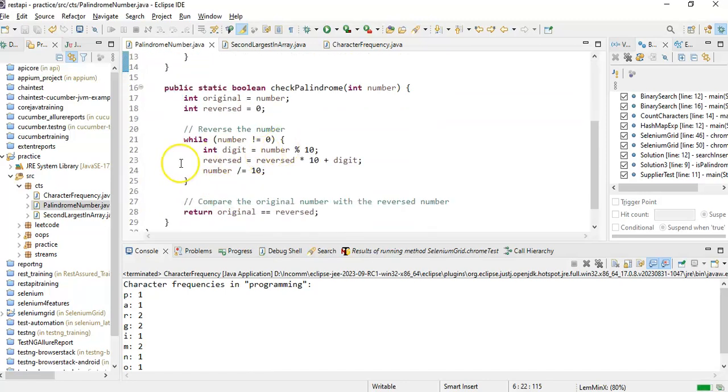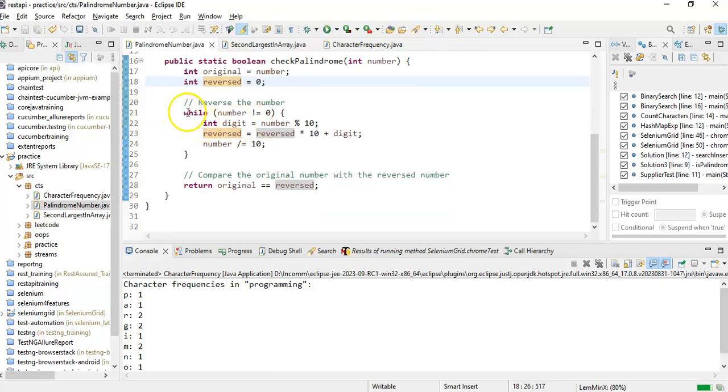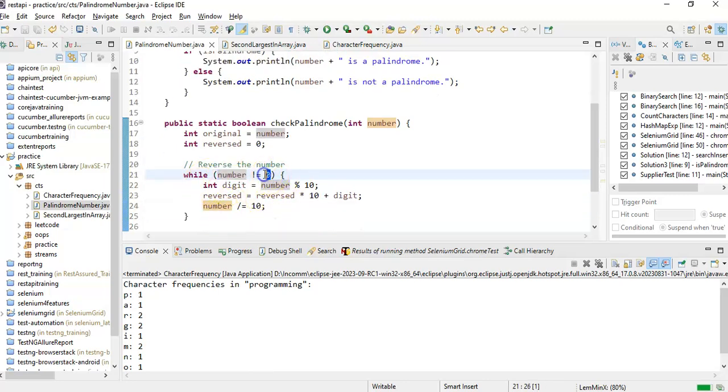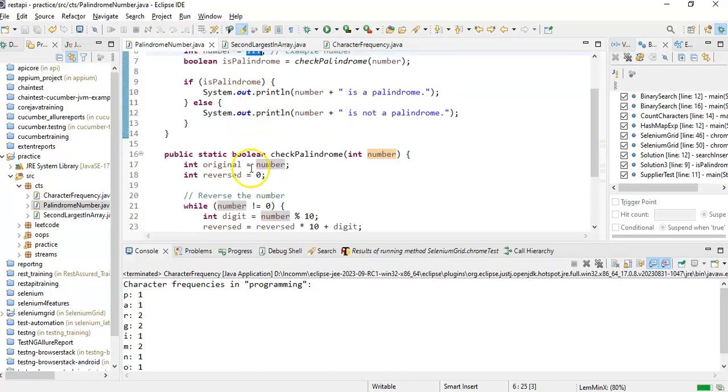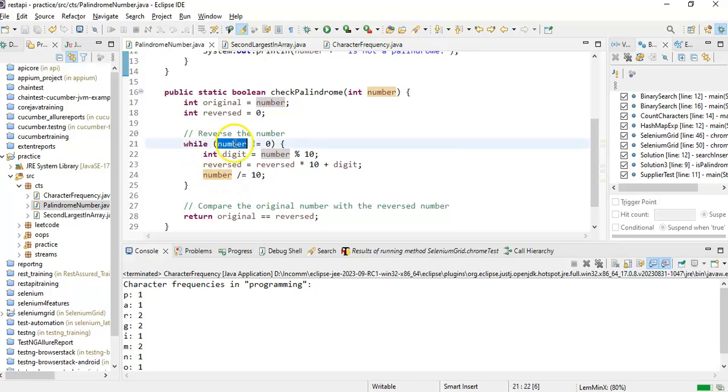For this, first we need to store the number they have given in an original variable. I have taken one original variable, and one more int to store the reversed number. Now here is the simple logic. While number not equal to 0, we will loop until it becomes 0. If it becomes 0, we will come out of it.